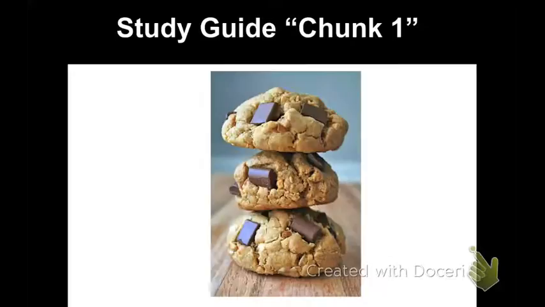But now we're going to move on to chunk 1 of your study guide. So we have covered quite a bit of material in Unit 4 so far. So we're going to kind of recap and review all of that with the first part of your study guide. So y'all can end this video while you work on that first part of your study guide.